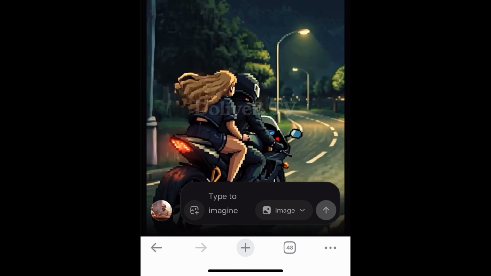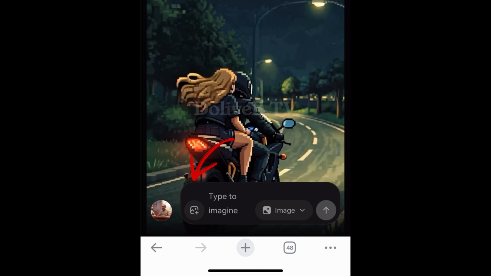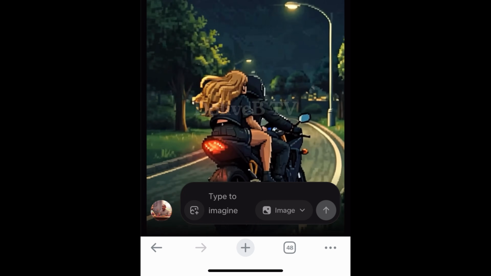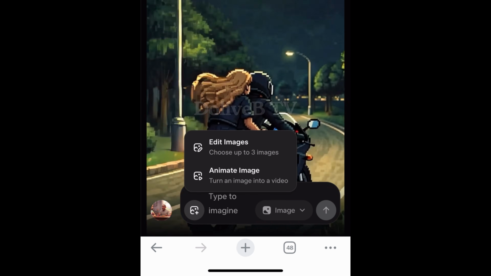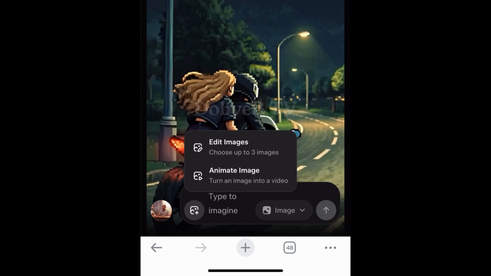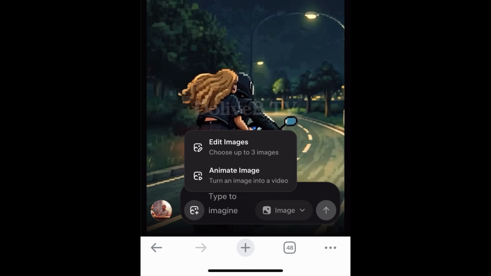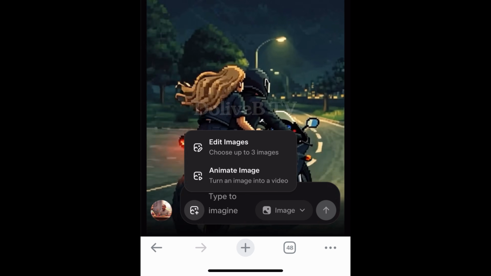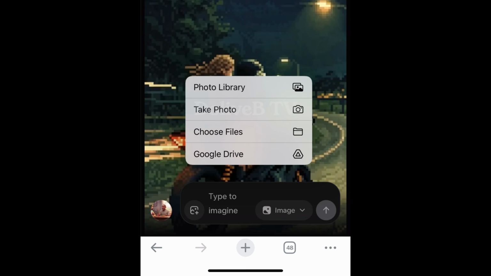Okay, so on clicking on that, we'll just click on this part where we upload image. The interface has changed a bit. Normally, when you want to upload images on Grok, it used to be different from what we have right now. So just tap this particular button, and you will see edit images and animate image. Edit images helps you to edit your images. You can choose up to 3 images as you go to edit, but that's not actually what we're here for. So we're going to be using the animate image feature. You click on animate image. Then you're going to click on photo library and bring in the image you want to animate.